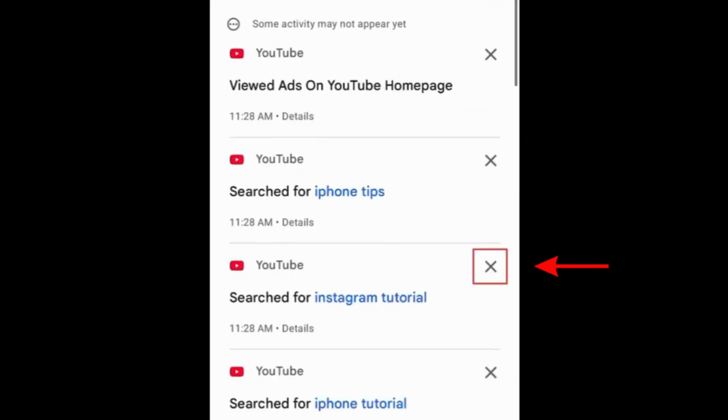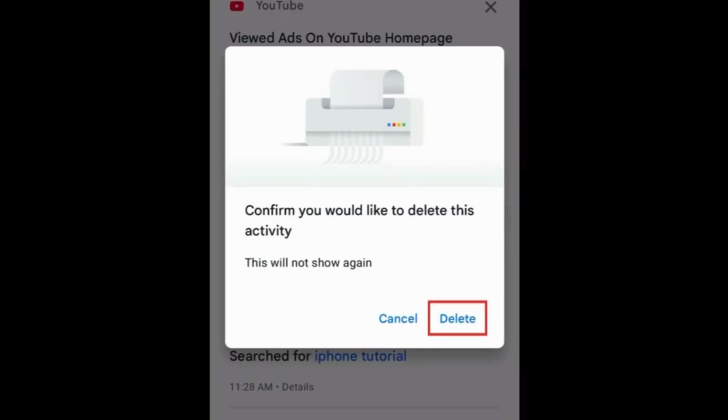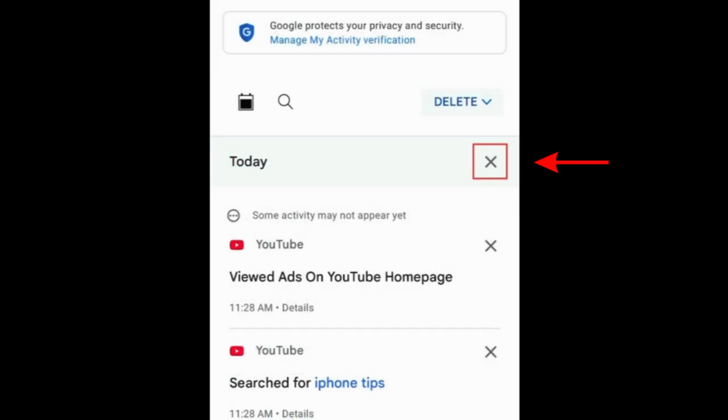You can tap the X beside an item in your history to remove it. Tap Delete to confirm. Or tap the X beside a date to remove all search history from that specific day. To delete history in bulk, tap Delete at the top.